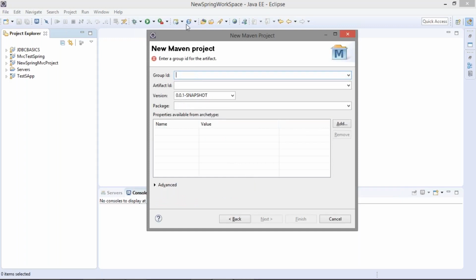Let me pass a few things here. So we will say second Spring MVC project. Yeah, second Spring MVC project. Here as well, I'll give the same.